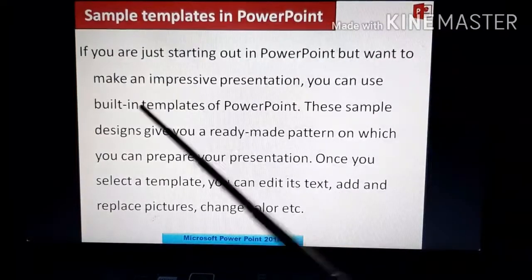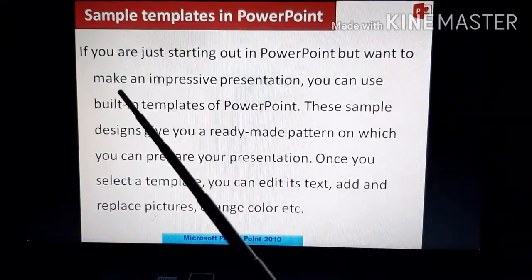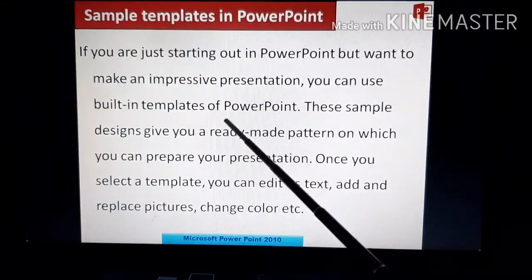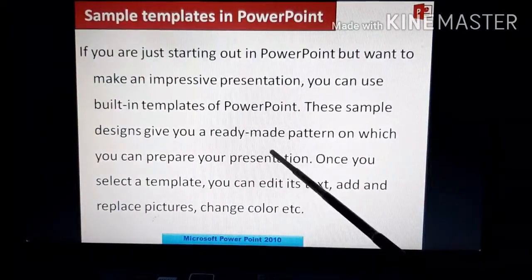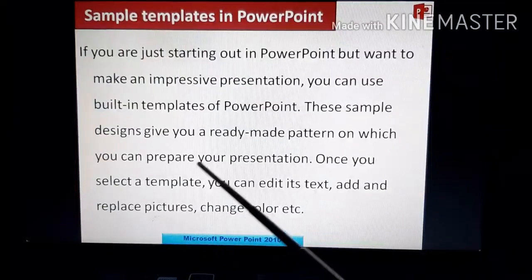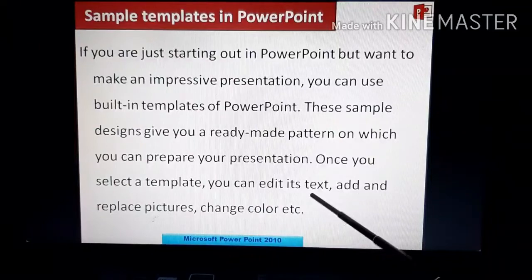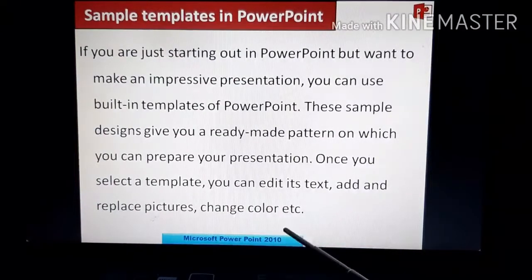So let us read out this. If you are just starting out in PowerPoint but you want to make an impressive presentation, you can use built-in templates of PowerPoint. These sample designs give you a ready-made pattern on which you can prepare your presentation. Once you select a template, you can edit its text, add and replace pictures, change color, etc.